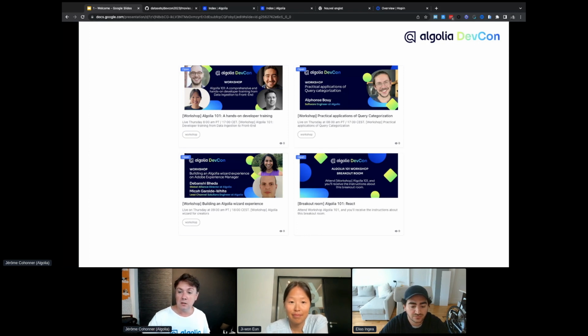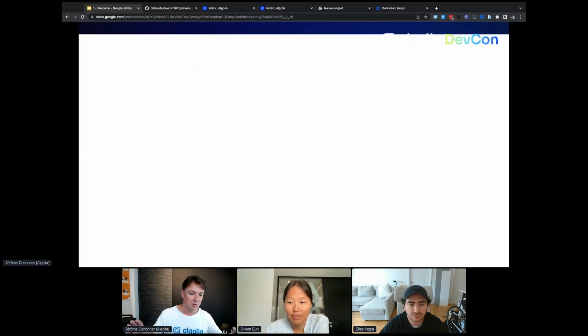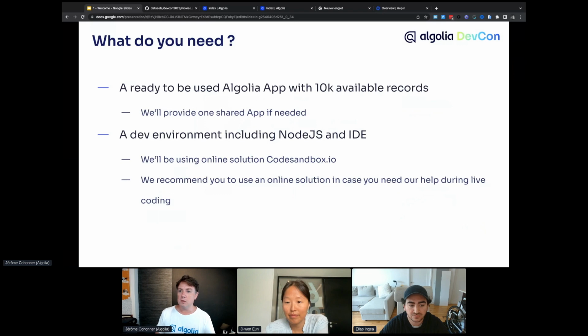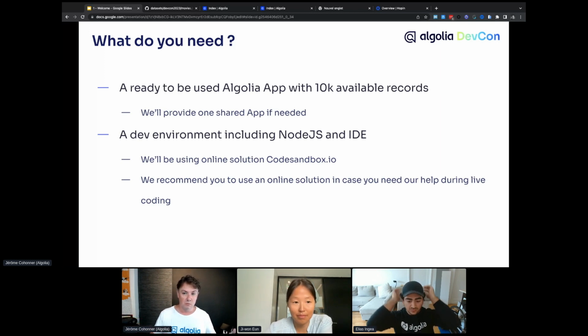Here is the list of different sessions. You can see the breakout rooms dedicated to React. That's the one you will be using at 9:30 PST, depending where you are. Few words about tooling. First, you need an Algolia app with 10K available records. If you don't, we have set up an app ready to be used by all of you. We'll share in a moment what you need as app ID and admin API key to test it and to use it.